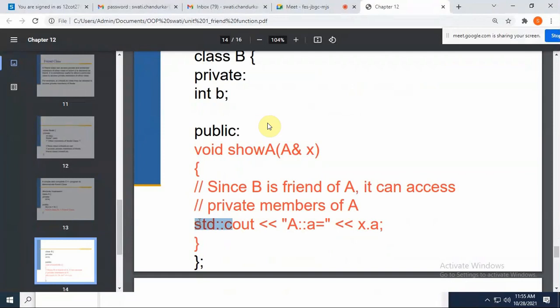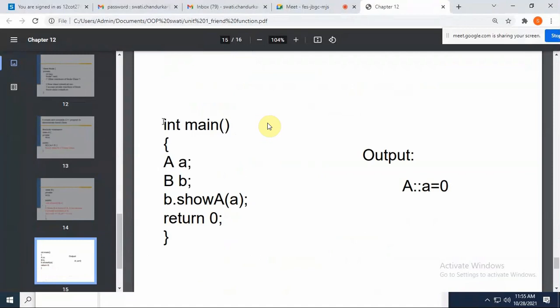So this is the definition of my class B. When I come to my main, I just created two objects A and B. As it is a member function of B, I need to call it with the object of B. And I pass the object, and I'm accessing the data. That's it. This is nothing but a simple example of a class, friend class.